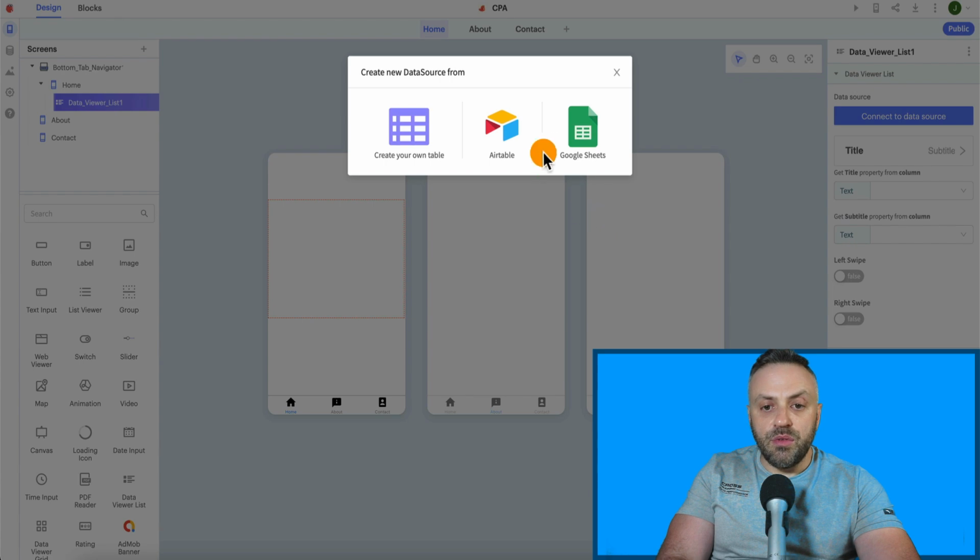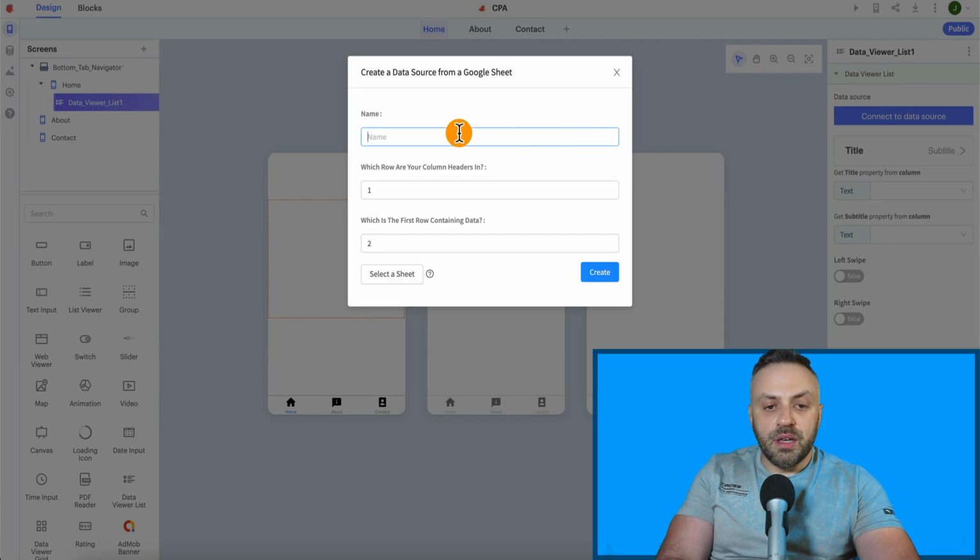We're going to hit create new and we're going to pick Google Sheets. And we're going to call this name, create a Google Sheet. I'm just going to call it Sheet 1. And we're going to say select sheet. I'm going to log in to my Google account, the account that has the Google Sheet, and connect it. And I'm going to select this sheet right here. Okay, we're going to select it.